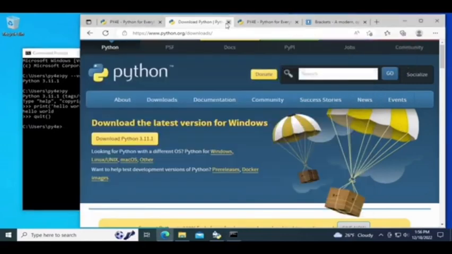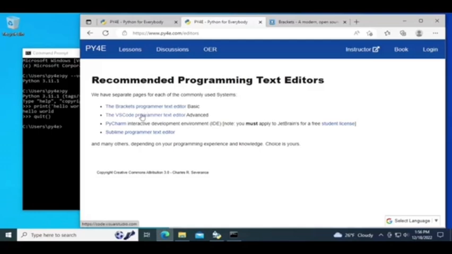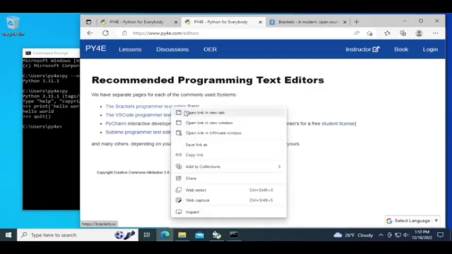So we can close that. Now we're going to go on to our text editors. We have a number of different editors. You can use any editor that you like. You shouldn't use Word. You shouldn't use Notepad. So we recommend Brackets. If you have something like VS Code installed and it's working for you, great, keep on going. There are other ones that you can use, but we're going to focus on Brackets.